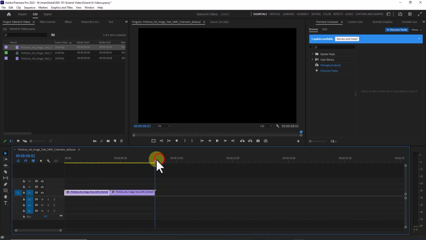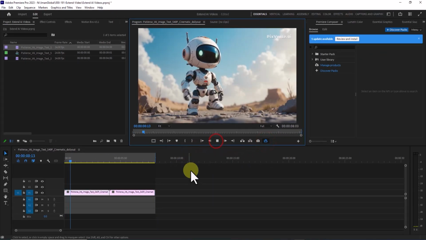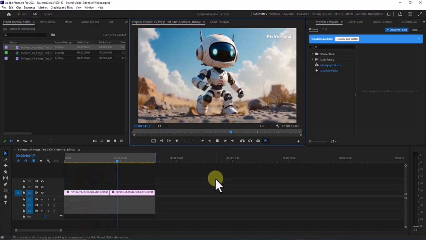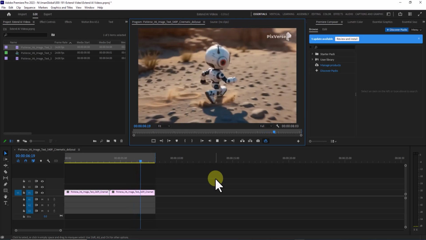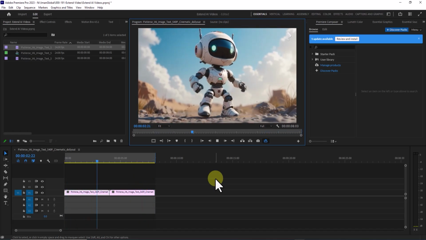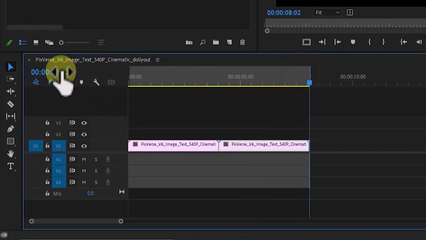To make the transition easier to see, I define an out point and play the sequence in a loop. And this is where the magic happens. The first and second videos connect seamlessly and continue one another naturally. Just like that, the total video duration increases from 4 seconds to 8 seconds while remaining part of the same continuous sequence. Using this golden trick, you can build much longer videos as well.